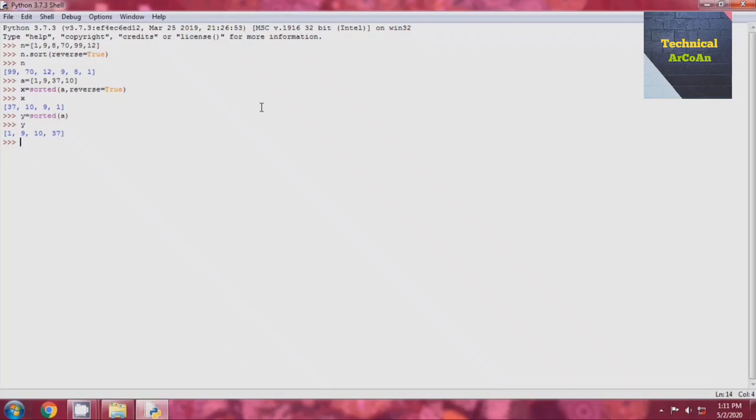Now go for the next function, which is append. So go for an example. Suppose a equal, we provide 12 comma 14 comma 20 comma 30 comma 90.